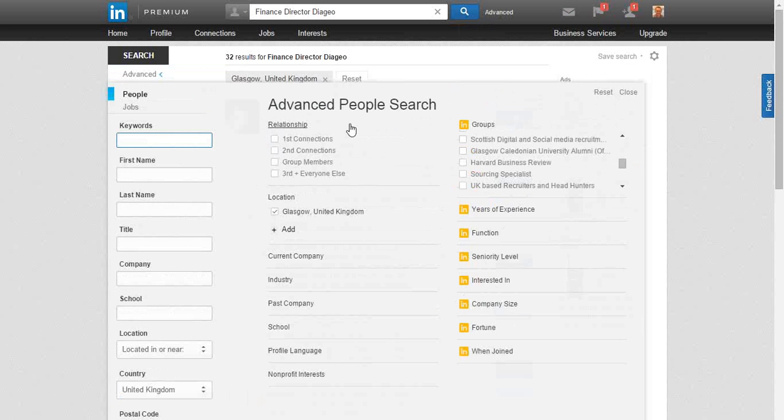You will have on the left hand side relationships. So first connections, people who you're directly connected with. Second connections, people who are connected to your connections. Group members, people who are within the same groups as you. And third plus everyone else, people who are outside your network. With a normal membership on LinkedIn, if you select third plus everyone else, unless that person has made their profile available to everyone, then you probably won't be able to see the name of the person who's in your third degree network. But I'm going to show you a little technique for uncovering those names in a minute.